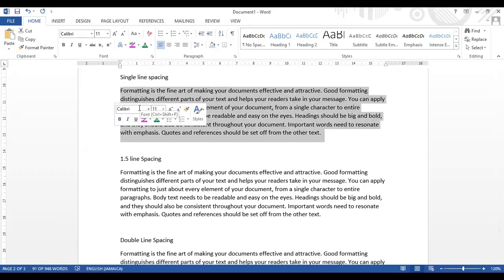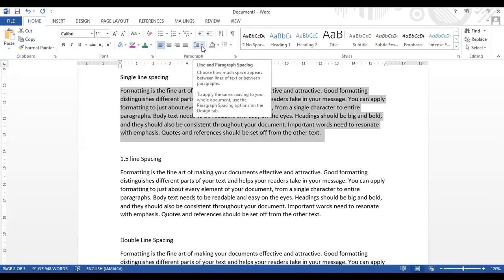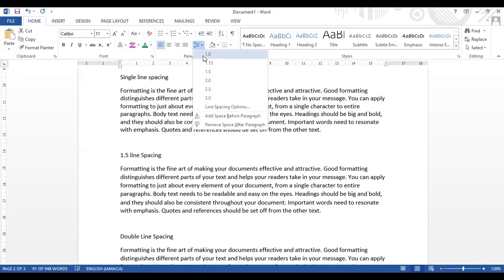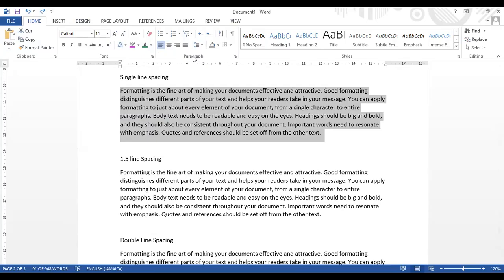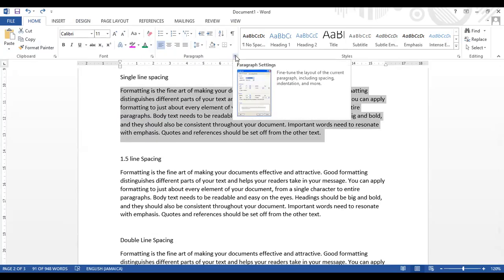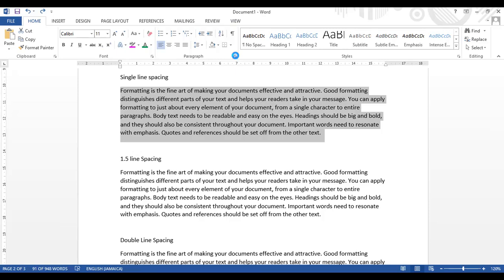Now, most persons, when they do line spacing, will simply come to the paragraph group under the home tab, and this icon right here that has a bidirectional arrow with some lines on the right of it is your line spacing icon. You can click on it and select 1.0 for single line spacing. However, I like to launch the paragraph dialog box, or the paragraph settings box. So I click on it.